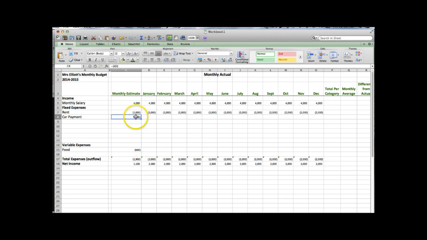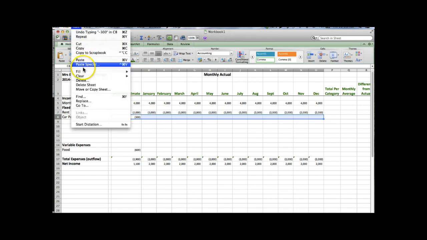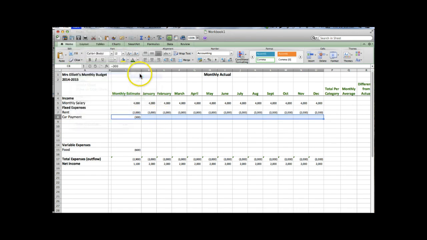Okay, now I want to fill my 300 over because I know I'm going to have a car payment the entire year. So I start on the cell that has the formula I want. I highlight to the right, and again I go to edit, fill, right, and notice that it puts that in there and it adjusts as I go. Excel is very powerful if you practice using it and you try some of the different functions that it has.